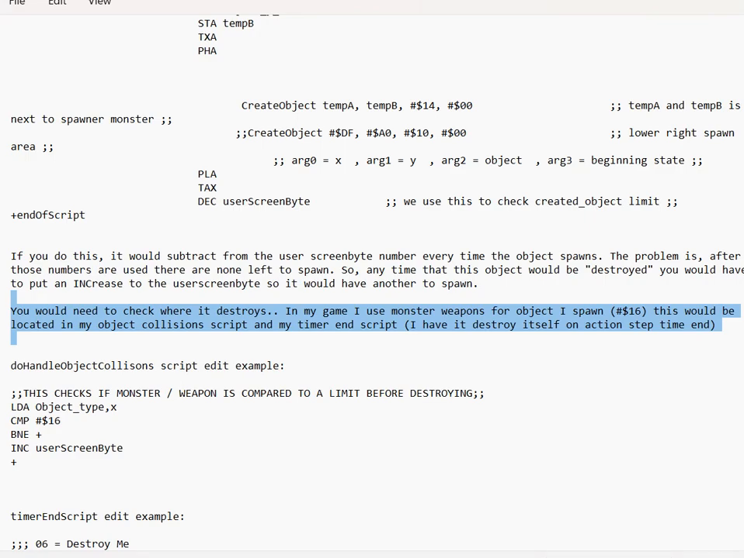Anyway, if you wanted it to keep spawning monsters and check that user screen byte to limit it, but maybe spawn more when they die or something, you would have to check where it destroys. And these are monster weapons. So in my game, that would be like this. So I have to look for this specific one.